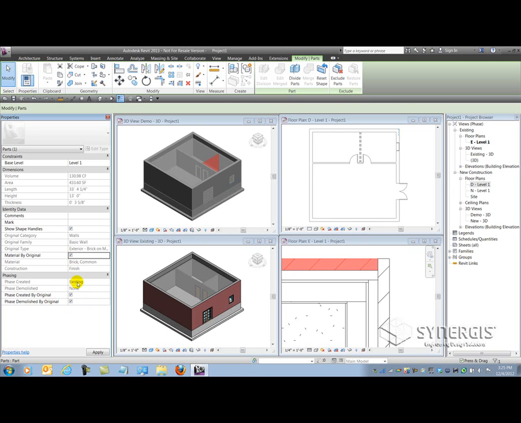Now the two parameters that have always been there for the last several releases are still available: phase created and phase demolished. These help define the status of the objects. When we deal with parts, there are two new parameters here called phase created by original and phase demolished by original. So the original wall is controlling the phase status right now of these parts. And we're going to look at how we break that.